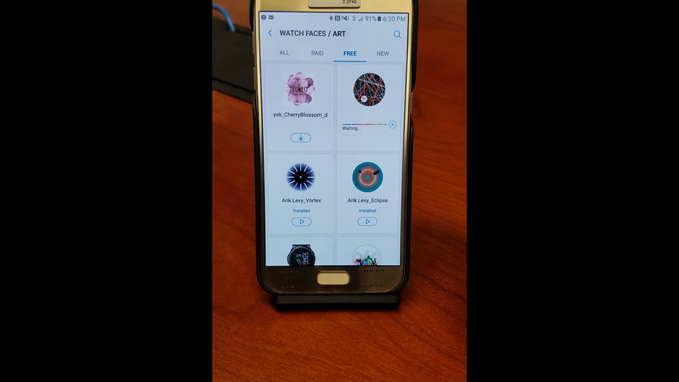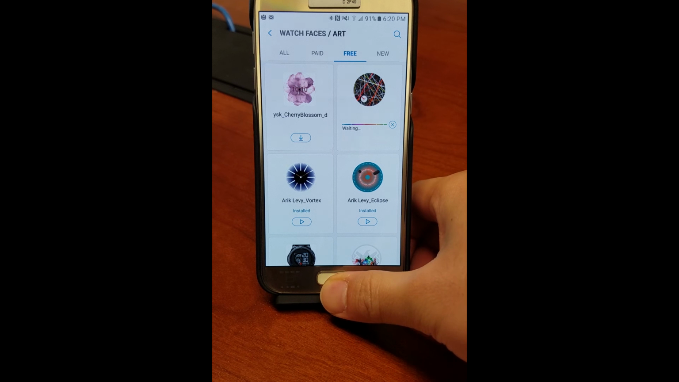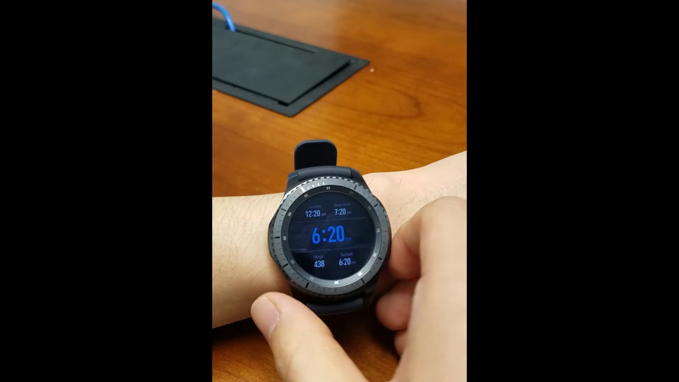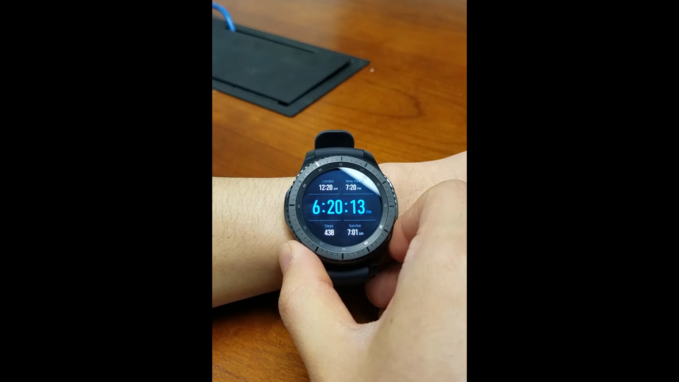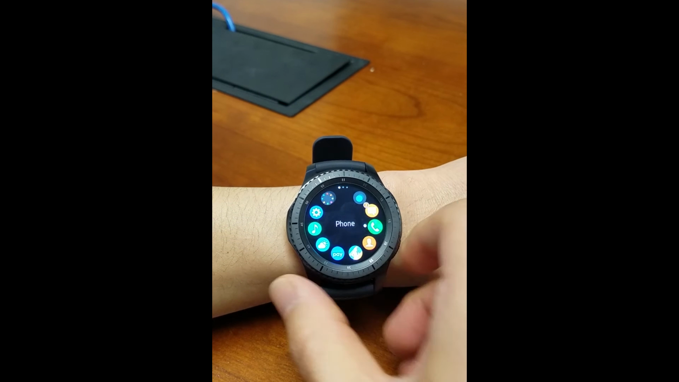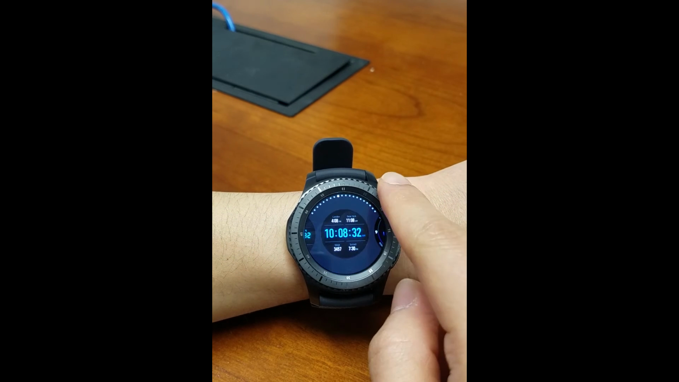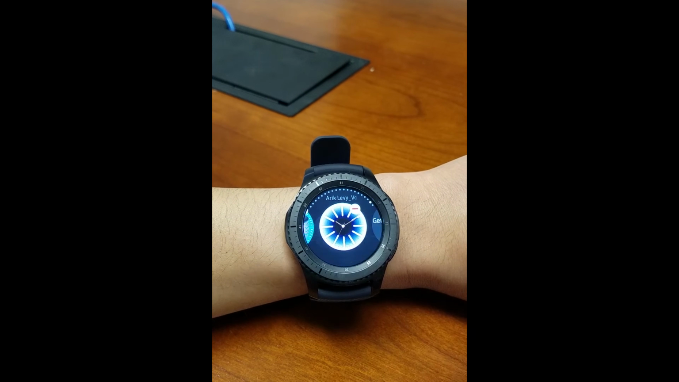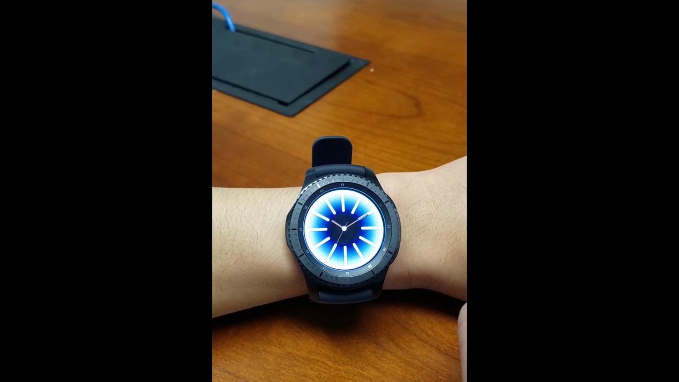You'll be able to download the watch faces in this way. This is going to take a while, and I have downloaded some of the other Eric Levy watch faces, and you'll be able to see that on the watch once it's done downloading, and you can select to change the watch face.